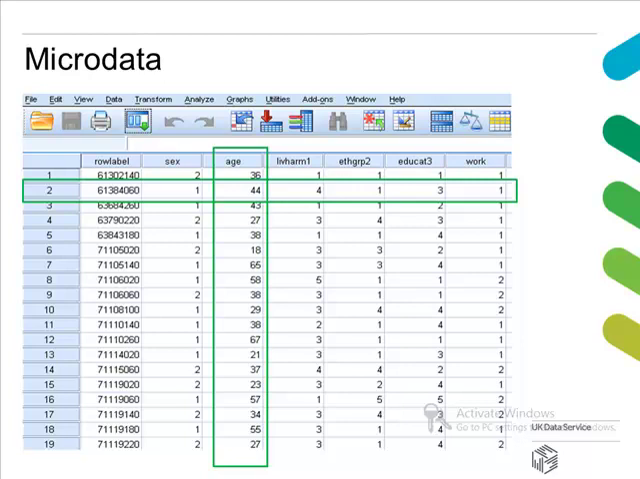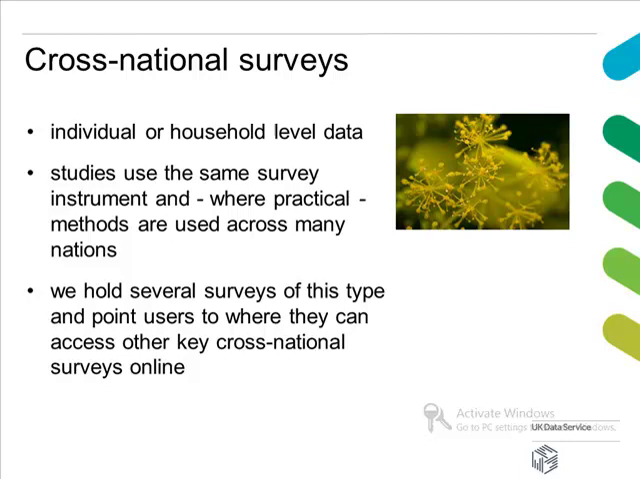Just to finish the international theme first, we have some international data sets that are microdata. These are studies that use the same survey instrument, the same kind of questionnaire, in a whole load of different countries. Where possible, they ask the same questions and use the same methods. So this is quite nice comparative material across different nations.